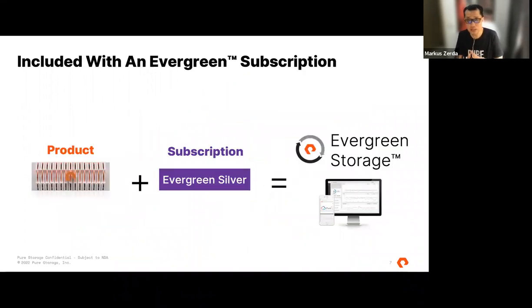So in FlashBlade, we only have one subscription available, which is Evergreen Silver, okay? In FlashArray, we have two, Silver and Gold, right? But in FlashArray, we have the free every 3, the right size guarantee, the upgrade flex. For FlashBlade, we only have the Silver, and the guarantee that we give is the 30-day money-back guarantee. That's it, right?